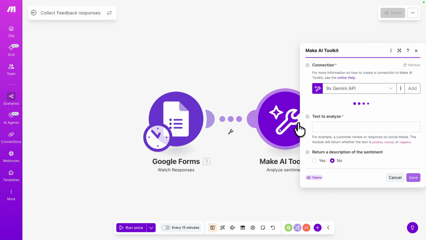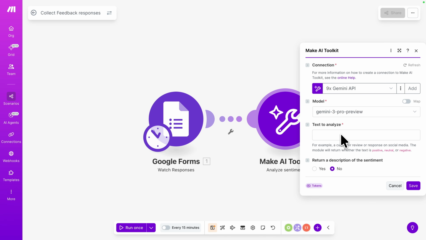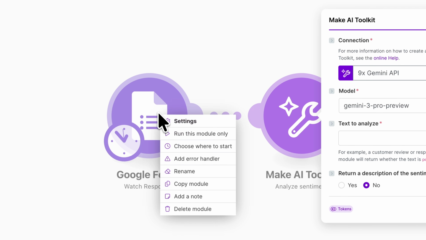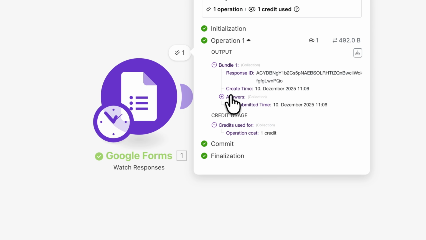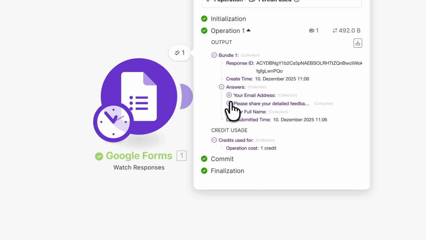Before I go ahead and map this AI analysis module, what we always want to do is run and get some test data. So I'm going to right click on this Google Forms step and run this module only. And here you have to have made sure we already have had some responses to our Google form. In my case, I submitted a test submission earlier, and we can see here we have the three fields: the name, email address, and feedback field.